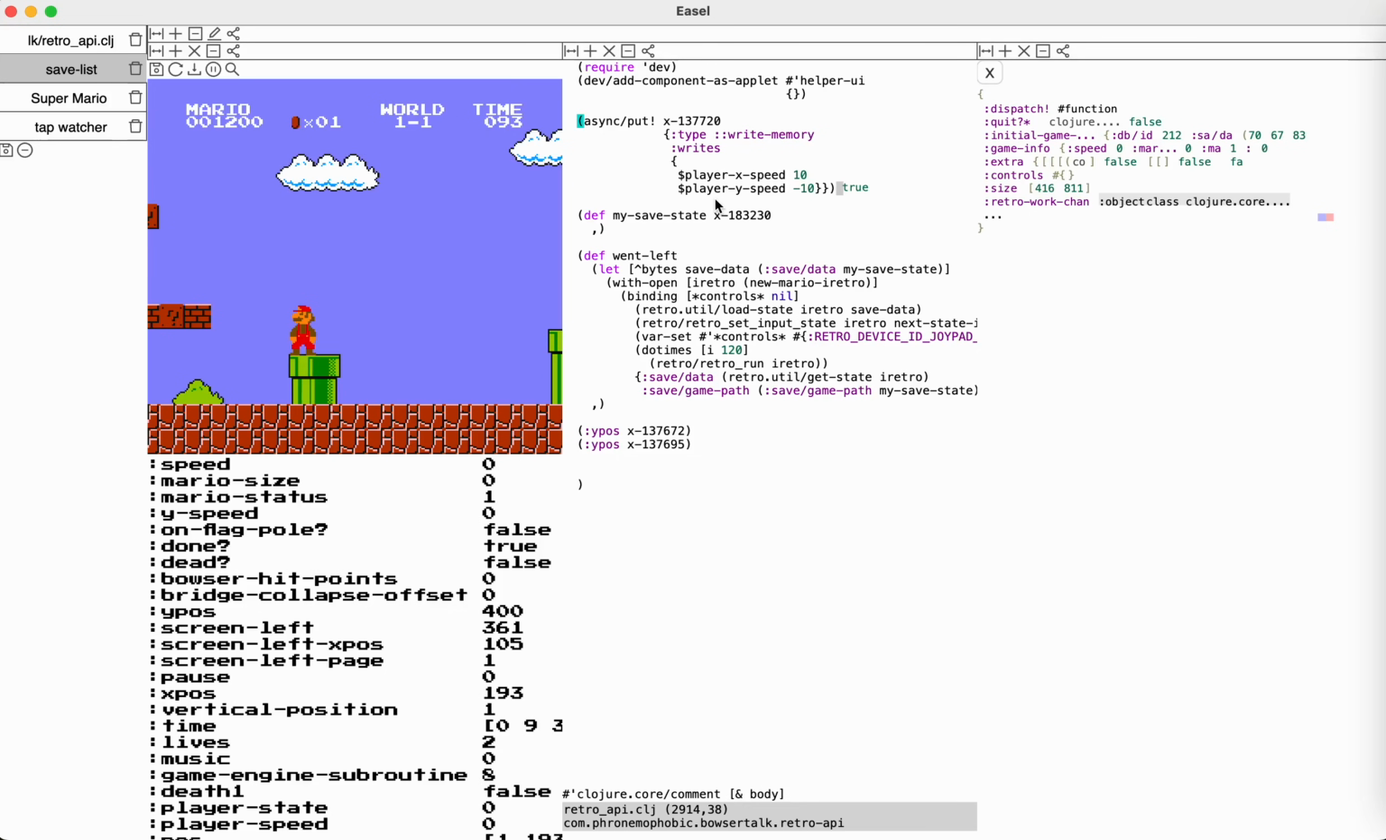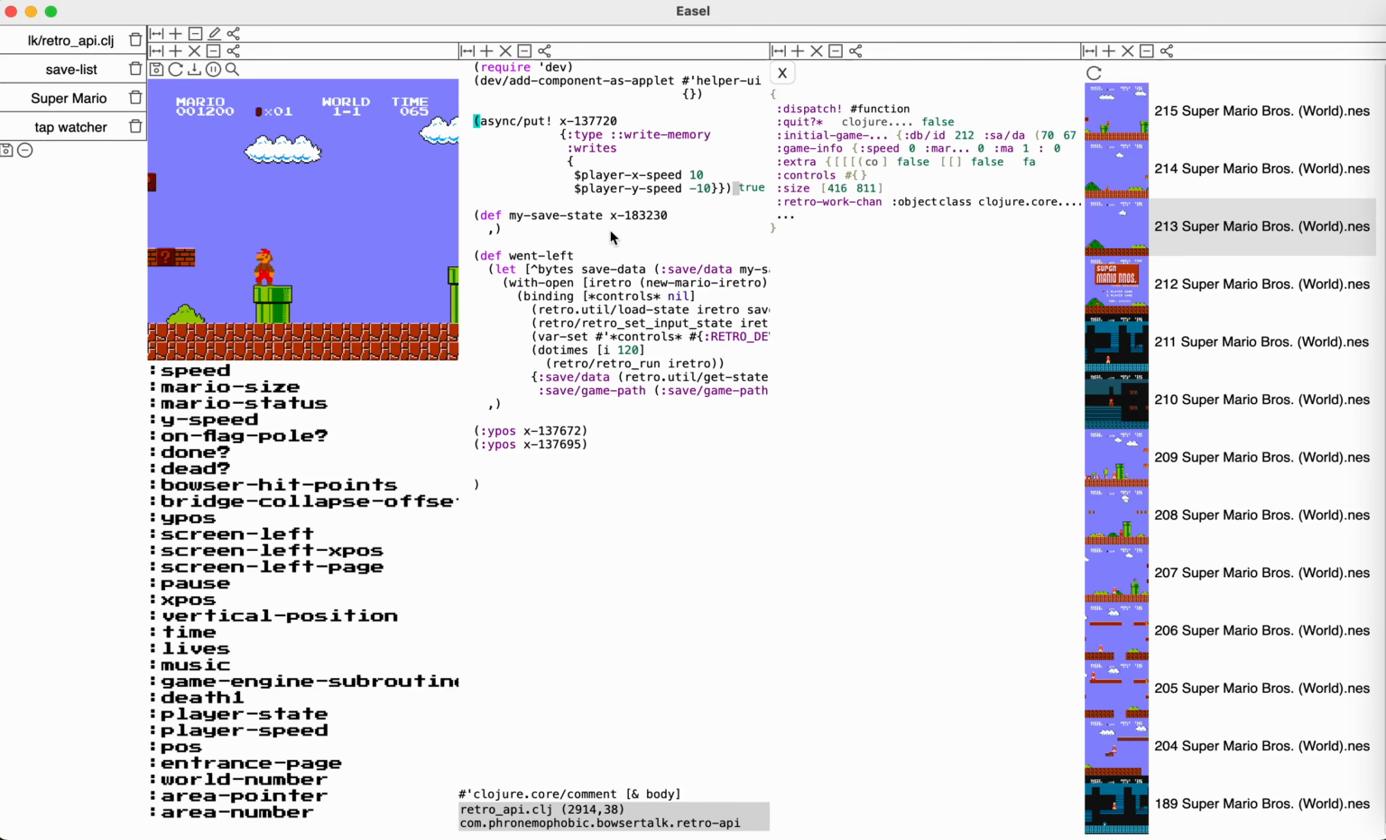If we want him to jump forward a little bit, we can also change his X speed. And so this is another example of tools that produce data and manipulate data, and being able to visualize that data and then putting that data back into our program to manipulate the tool programmatically. Let's look at another tool.